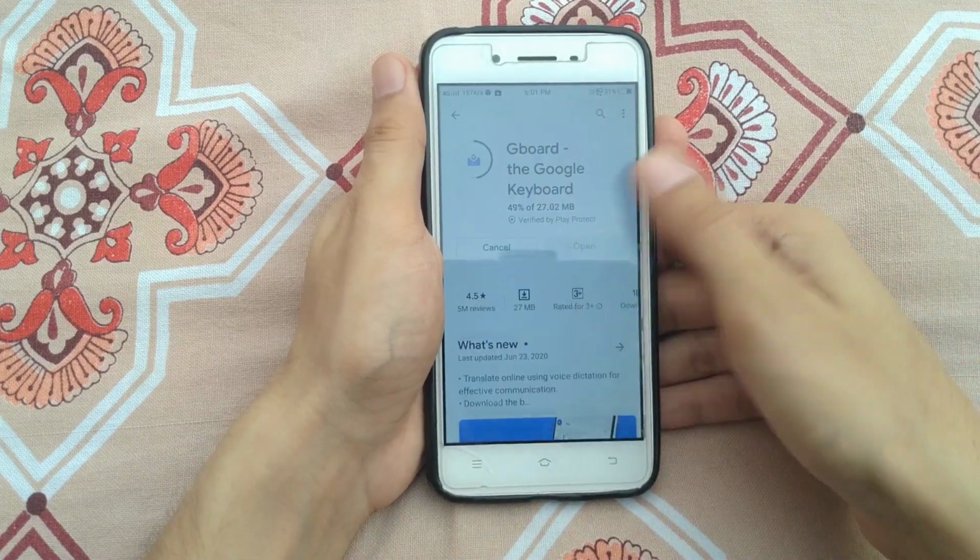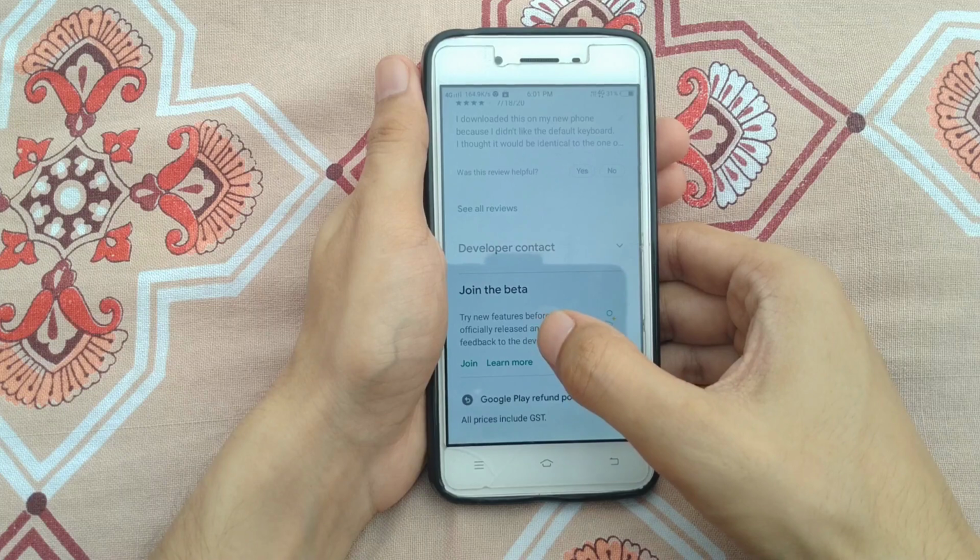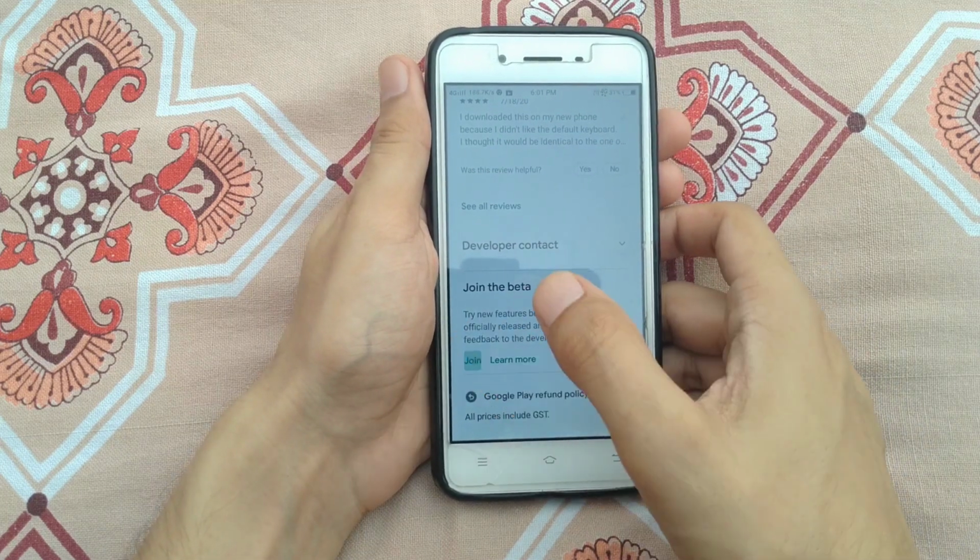But do note that to use this feature you have to be a beta tester of the Gboard app and make sure that your Gboard app is up to date. Otherwise you won't be able to paste the image.